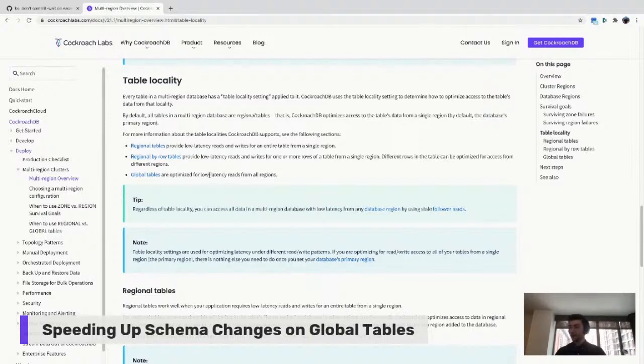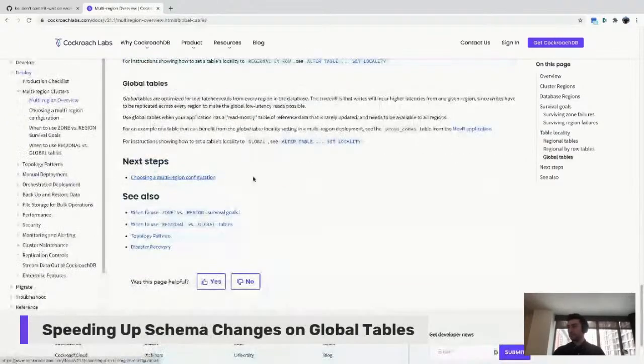And then on the other side, there are these global tables. And this is a new concept in CockroachDB. These global tables reduce write performance, so they slow down writes, but in exchange, users get fast consistent read access across all regions in their database. And so they're optimized for low latency reads from all regions. And as the doctor's saying, they're optimized for low latency reads, and the trade-off is that they'll incur higher write latencies.